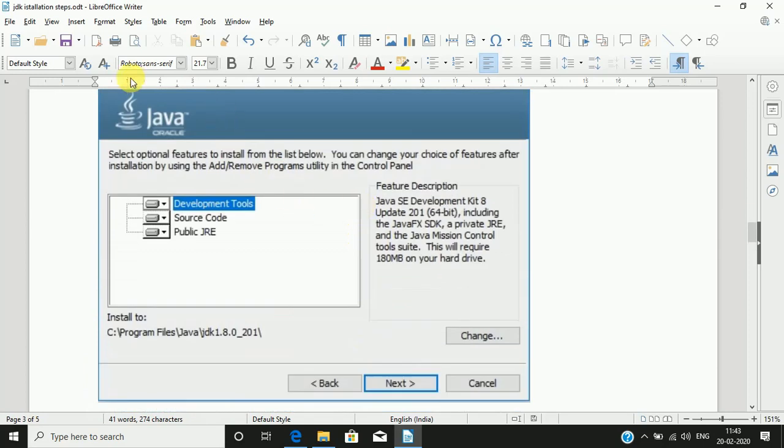In that case, this box will appear. In this box, you can see the program files where you are going to install, that is C program files, Java, JDK. If you are comfortable with this installation and this storage directory, you can directly click on the next button.